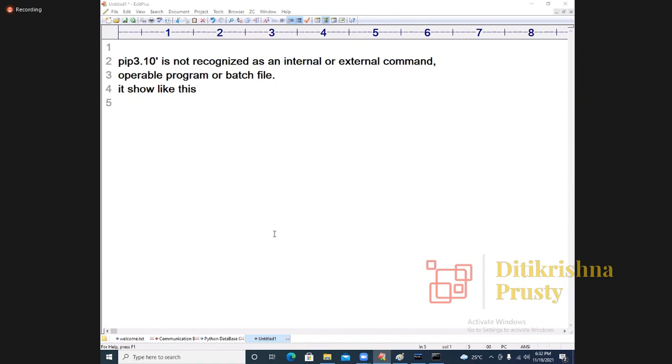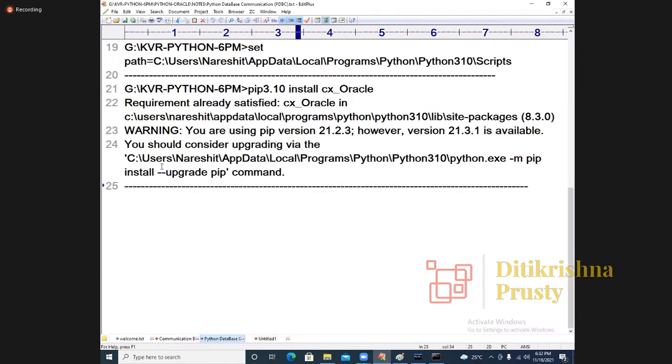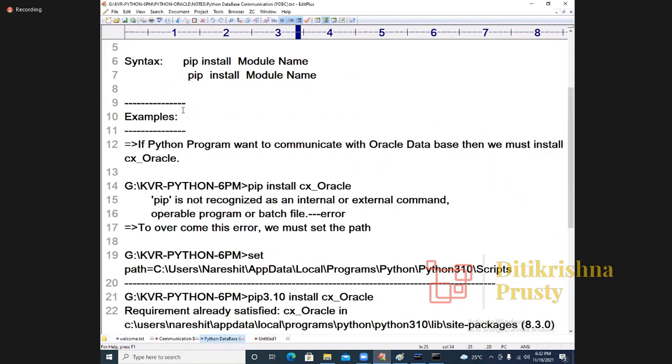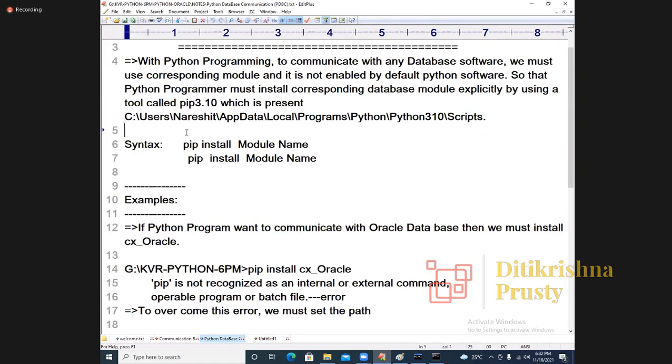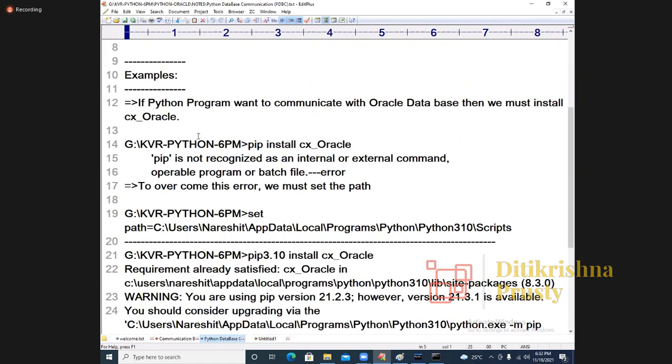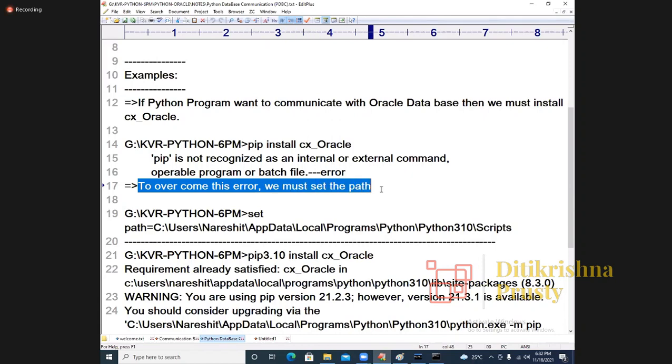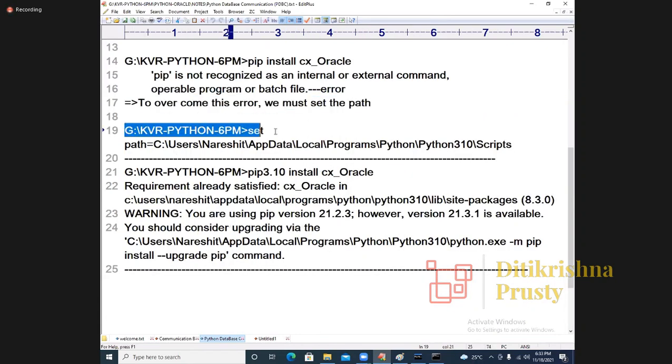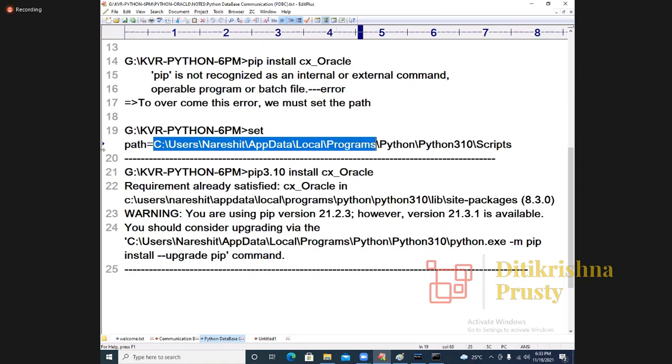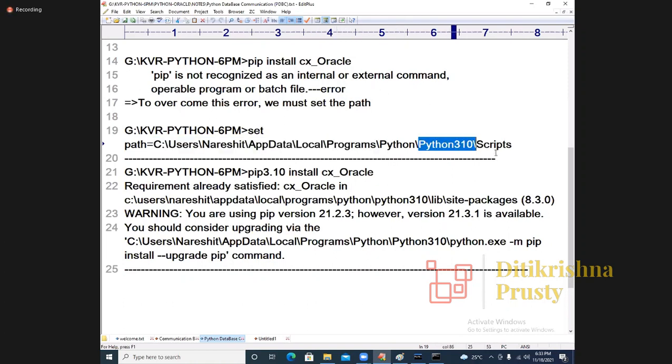Set the path. I already mentioned it. See, Hassan Ali, you need to set the path. If the path is not set, when you are communicating, you'll get "pip is not recognized". To overcome this error, I already mentioned this. We must set the path. How? set path equal to C:\Users\Naresh IT\AppData\Local\Programs\Python\Python3.10 and then Scripts.